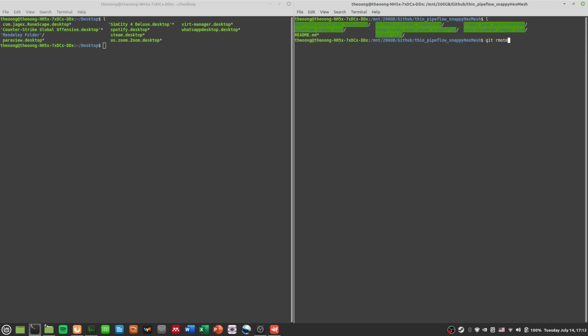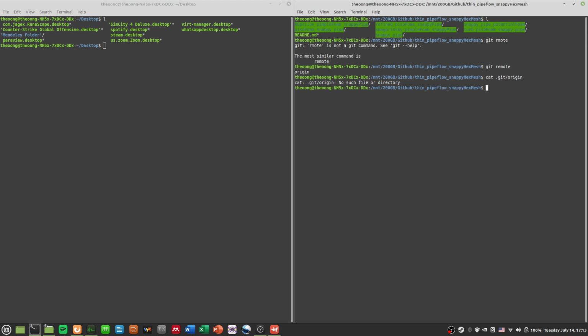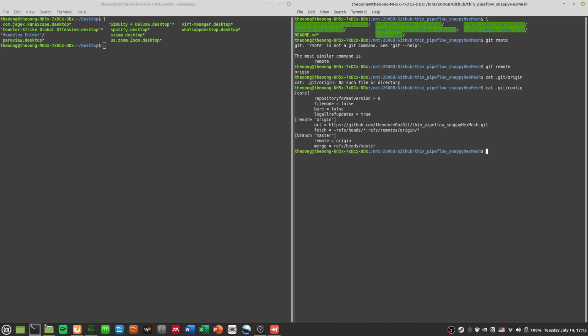So I go to thin pipe flow snappy hex mesh, and what I can do is a git remote. Okay, not git remote, sorry, wrong command. It's cat .git/config. What does this do? This prints out the settings within the Git folder. Of course, you have a configuration file, and from there you can get the URL of the repository. That's just for info. I'm going to copy this.